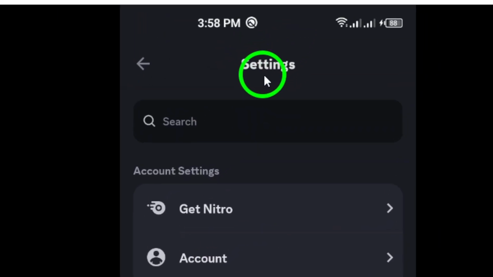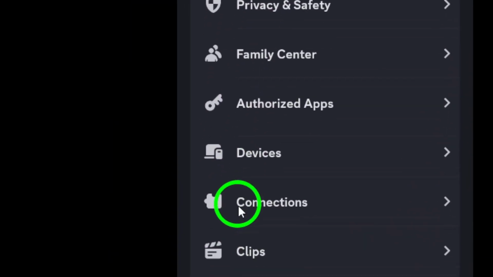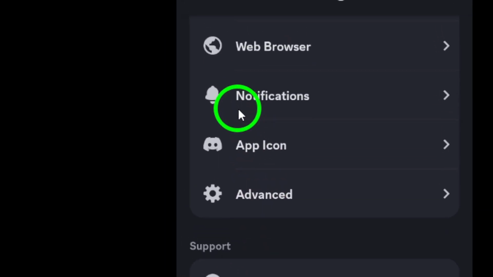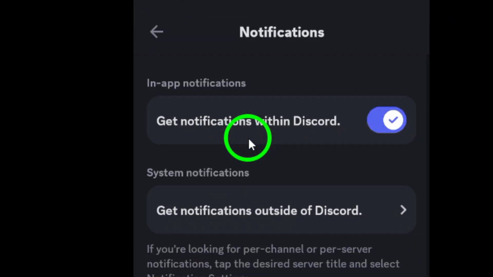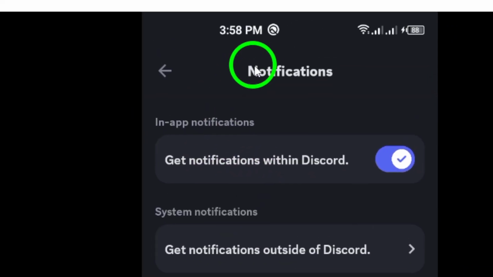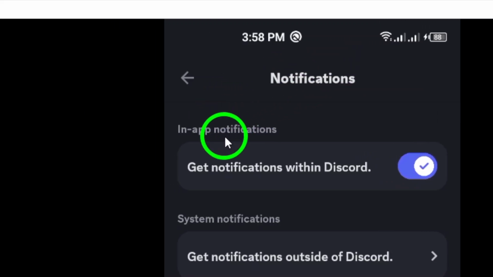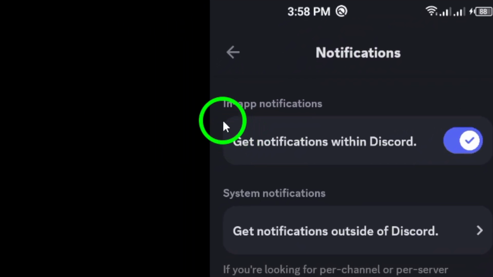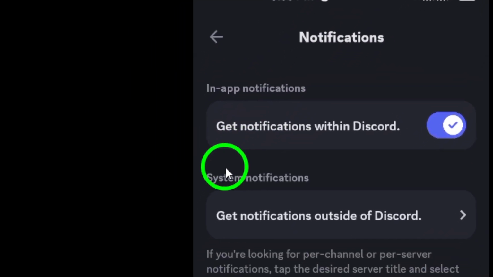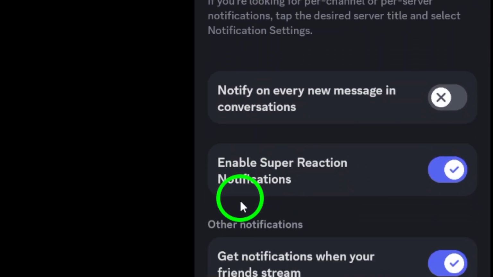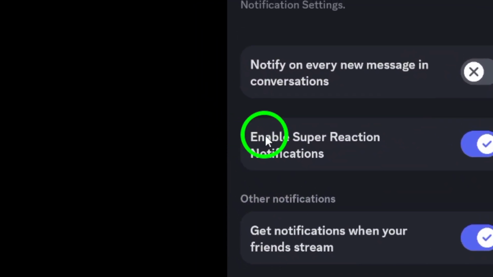Once you're in the settings menu, scroll down until you find the notifications option. Tap on this to view and adjust your notification settings. Within the notification settings, you can customize various options such as push notifications, message notifications, and mention notifications. You can also choose to enable or disable notification sounds and vibration alerts.